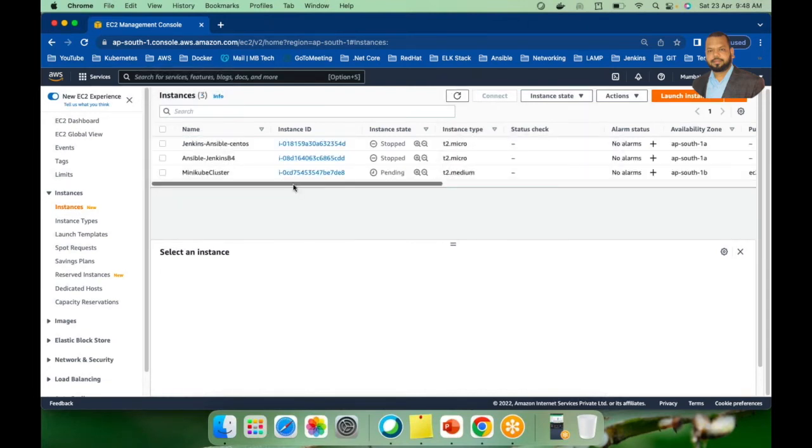Let me refresh it. So the Minikube cluster is now running, and the instance type is T2 medium. So do this carefully while we're practicing. Just get one T2 medium server, and then practice for 1 hour or 2 hours, and immediately once you finish your work or practice, just terminate it, not stop it. Even though you stop it, it will keep charging you. You have to terminate it. Okay, now it's running.